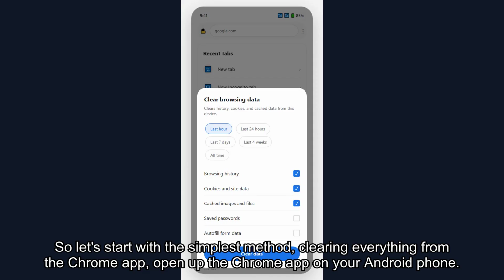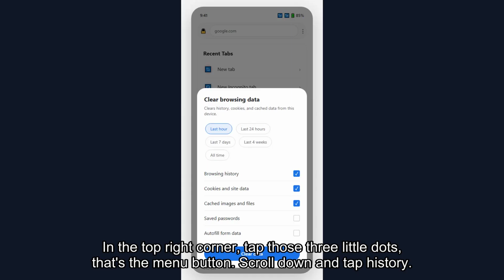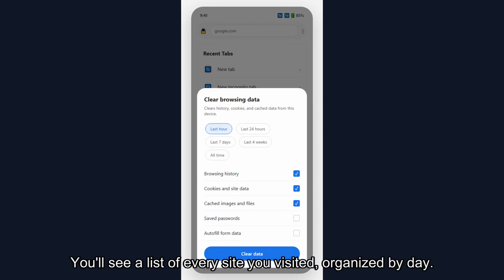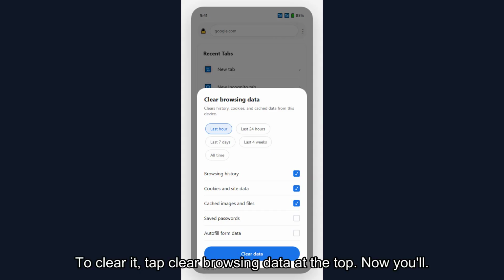Open up the Chrome app on your Android phone. In the top right corner, tap those three little dots, that's the menu button. Scroll down and tap History. You'll see a list of every site you visited, organized by day. To clear it, tap Clear Browsing Data at the top.